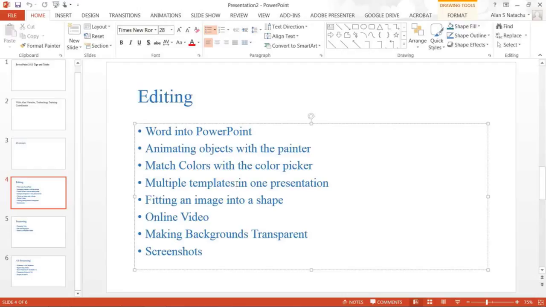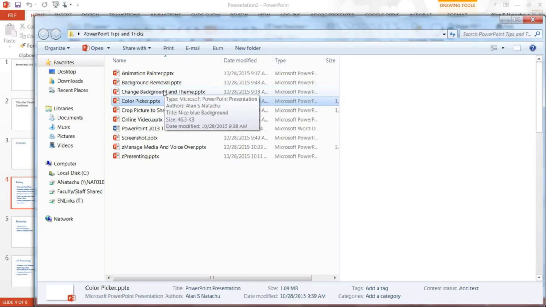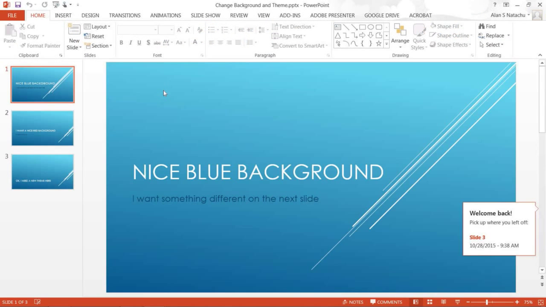Another thing that I want to show you is how to use multiple templates in one presentation. There may be times where you want to change things up a bit. You're tired of the same template. You want to add a little flair, a different background, let's say. So let's go ahead and do that with this particular slide.